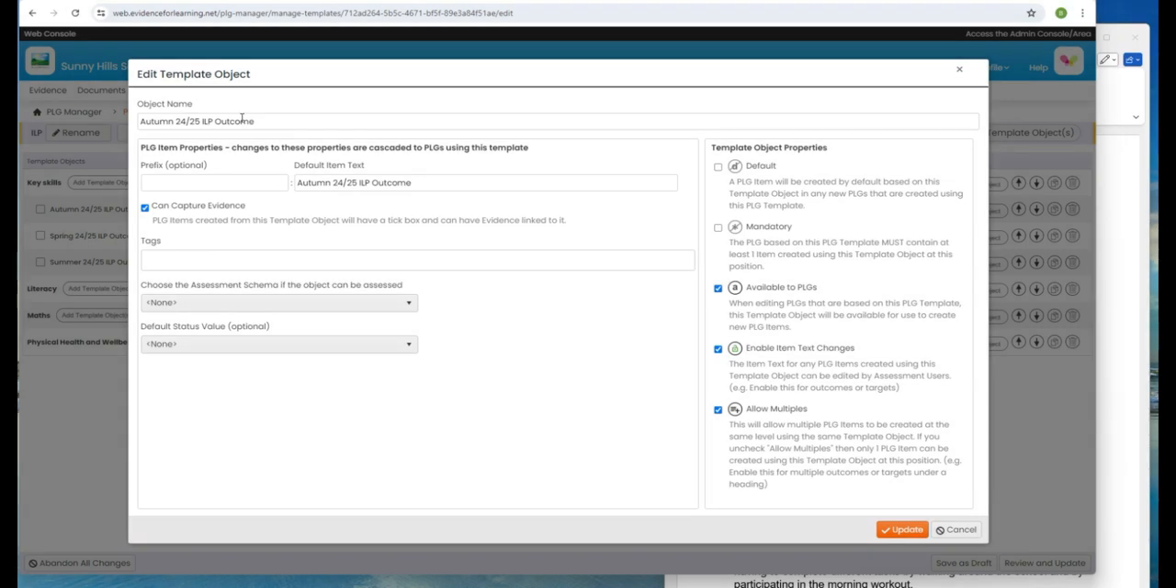We can see the name of the object at the top. This is where we can also set a prefix that I want to appear every time someone creates an item from this object. Prefix is going to be Autumn 24/25. I don't need to add a colon because it's a prefix. A colon will be automatically added at the end of the prefix.